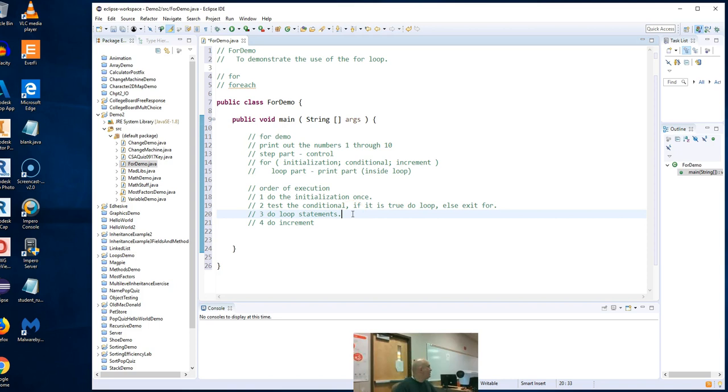That sounds weird. Wait, what? Doesn't it have to? No. We want it to, right? The loop's there because we want it to do it, but it doesn't have to. It's going to test the conditional in step number 2. And if the conditional is true, then it does the loop. If the conditional is false, it does not do the loop, but it exits the for.